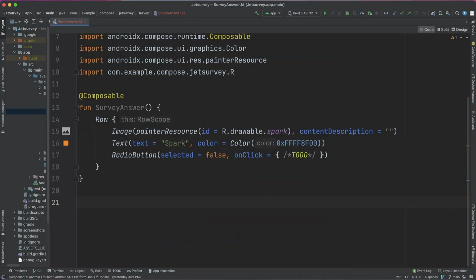Live templates and gutter icons help us write code while making fewer mistakes. Now, let's see how we can quickly iterate on our UI using previews. With our basic composable function, it's time to see how this composable actually looks. It would be great to be able to see our composable while we work on it, without having to run the whole app on a device.